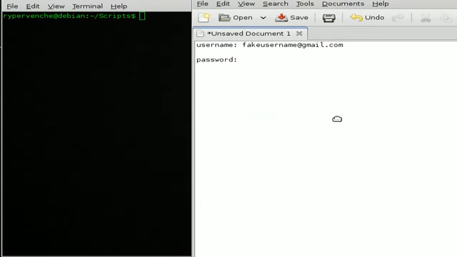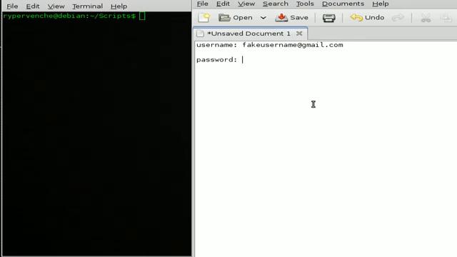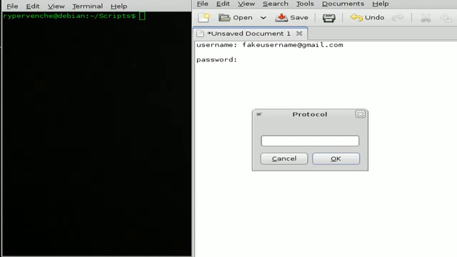So I've got a little text file here, something you might see on a website. As you can see, I have nothing in my clipboard right now. I'm going to go ahead and run my script. I've set it to a keyboard shortcut, so here we go. So it asks me for my protocol.